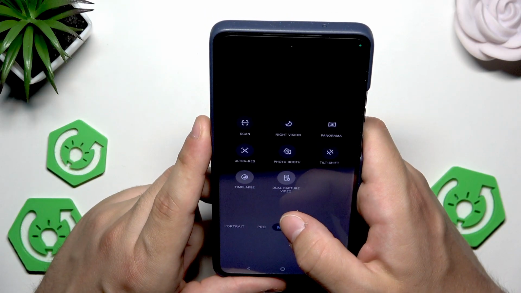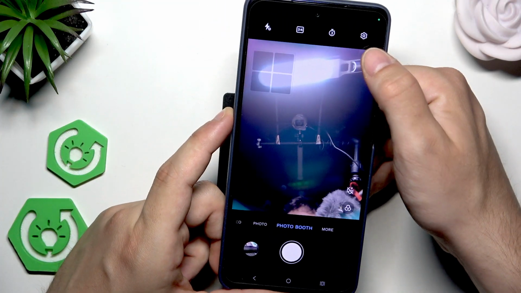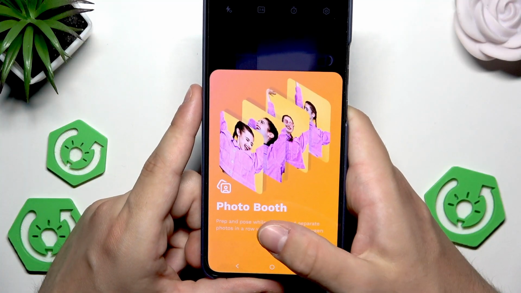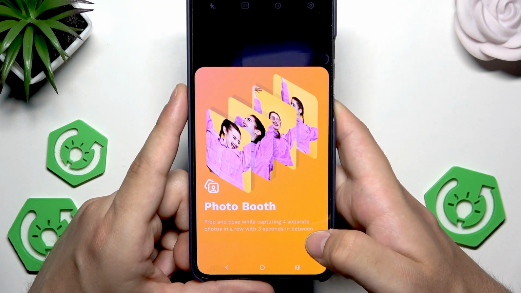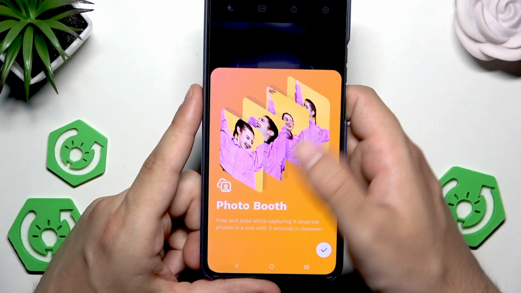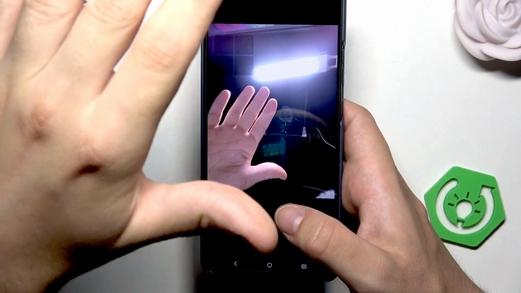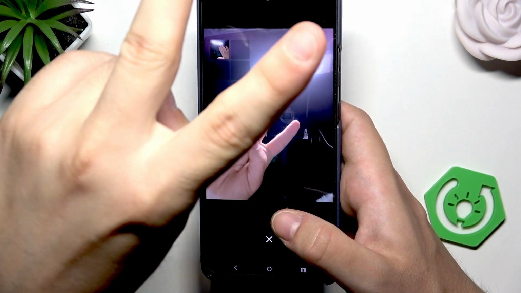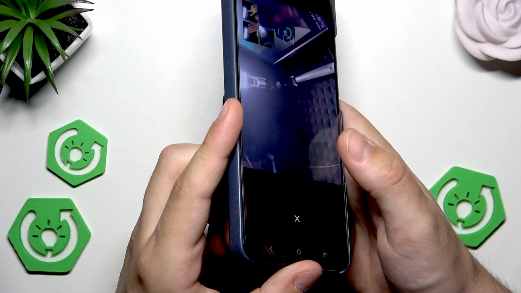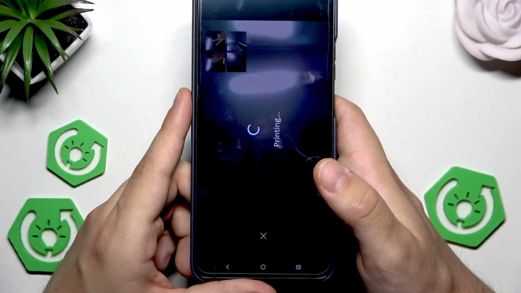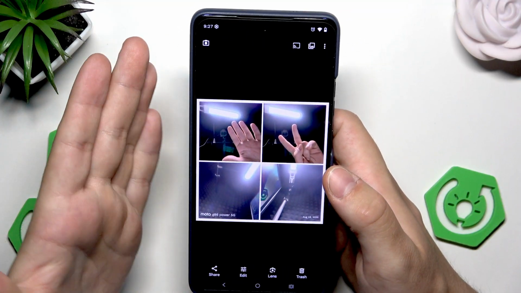And now the last thing, actually not the last, but the photo booth is also pretty cool. You can click on the information button just to know what's going on. So prepare and pose with capturing 4 separate photos in a row with 3 seconds in between. You can see a preview of how this mode should work. So now I'll take a few photos. Okay, this mode is used for selfies. As you click right in here, you can see a preview of how it looked.